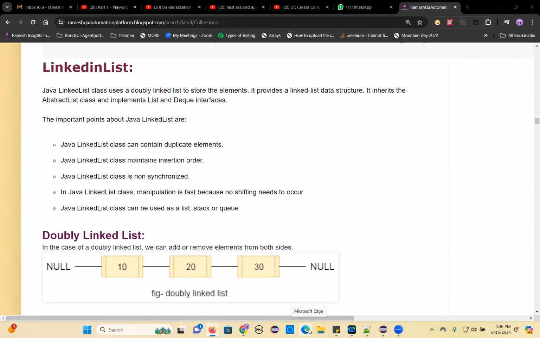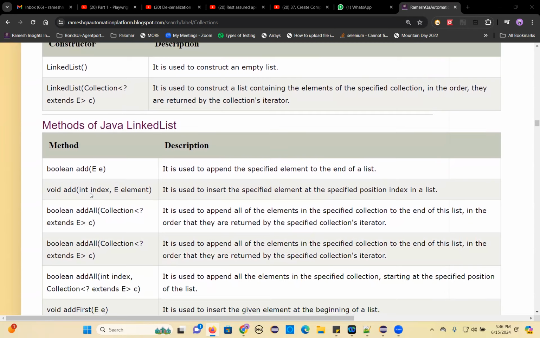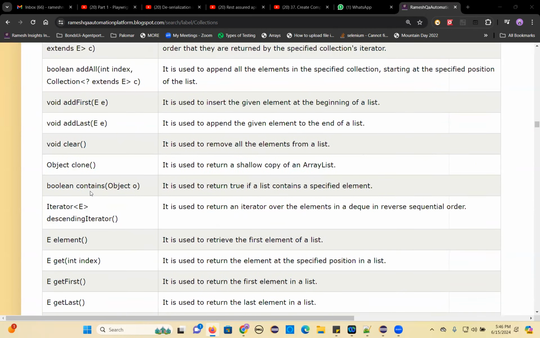You have a lot of elements. The methods are again the same. It has a default constructor and a parameterized constructor. You can see linked list extends abstract sequential list, and implements list, deque, cloneable, serializable. So these are the interfaces implemented in the linked list class. And the methods are the same, but there are a few extra ones I want to explain here.